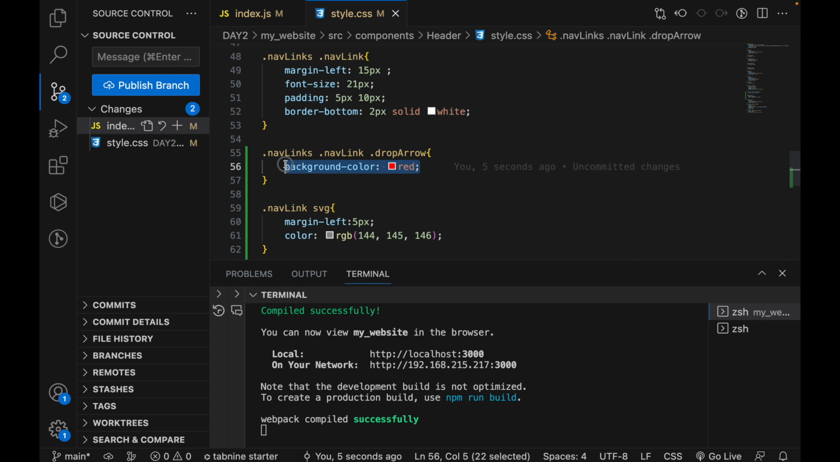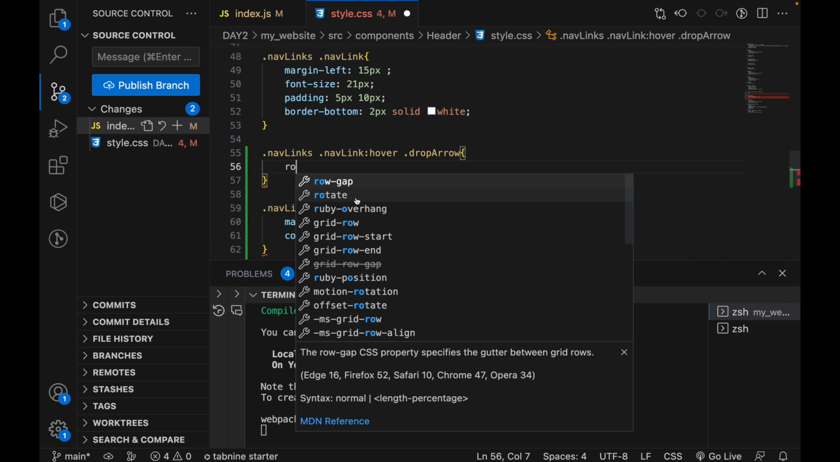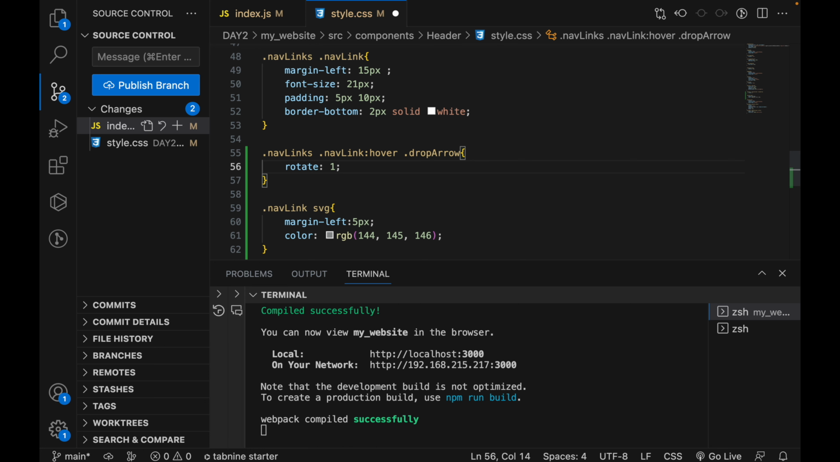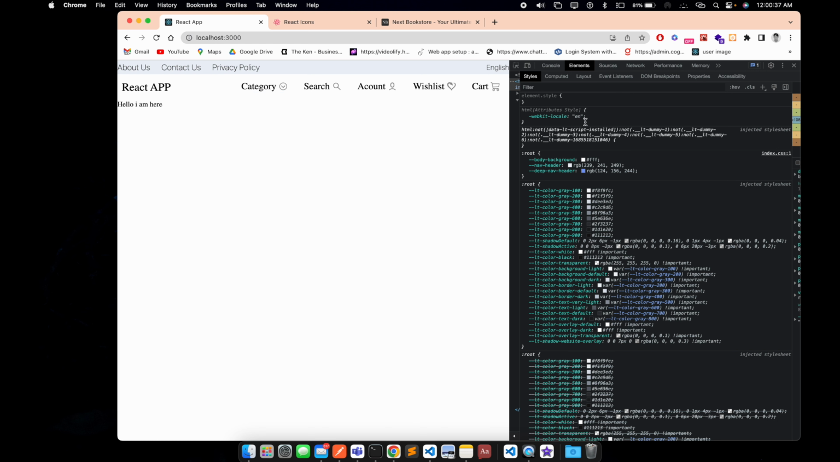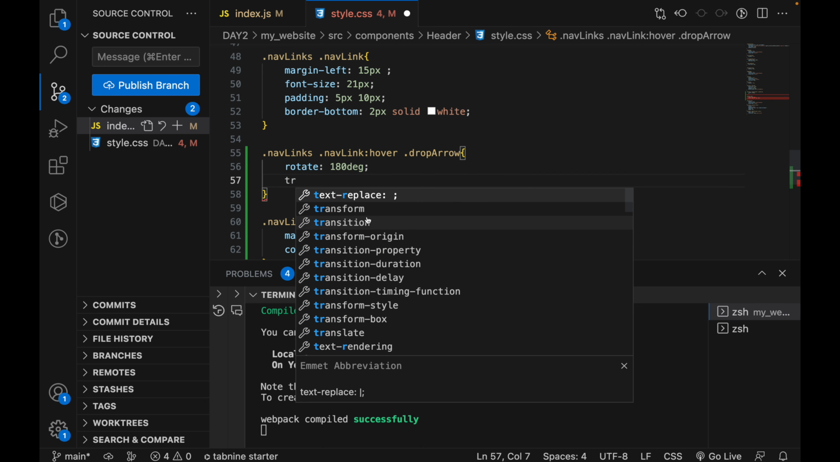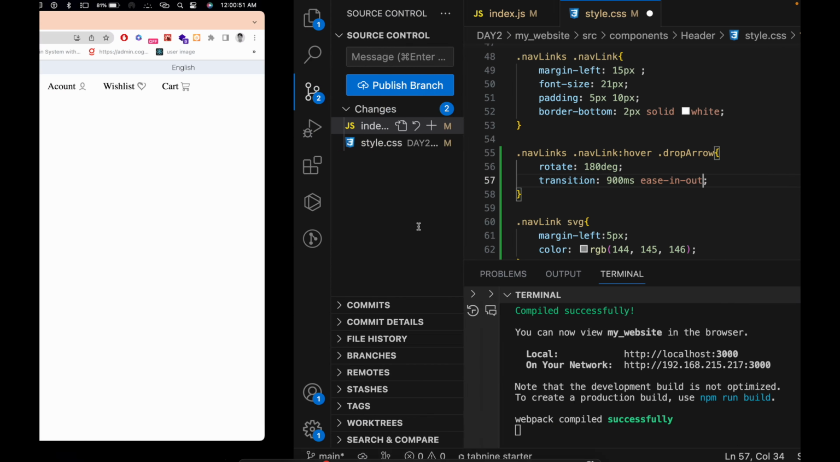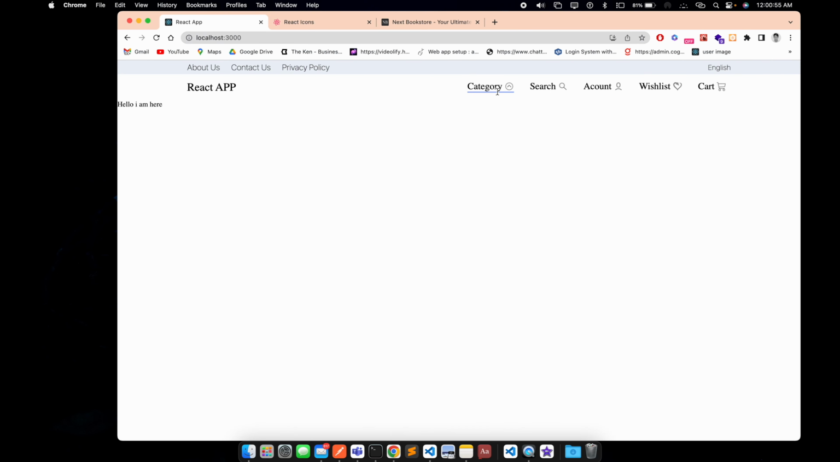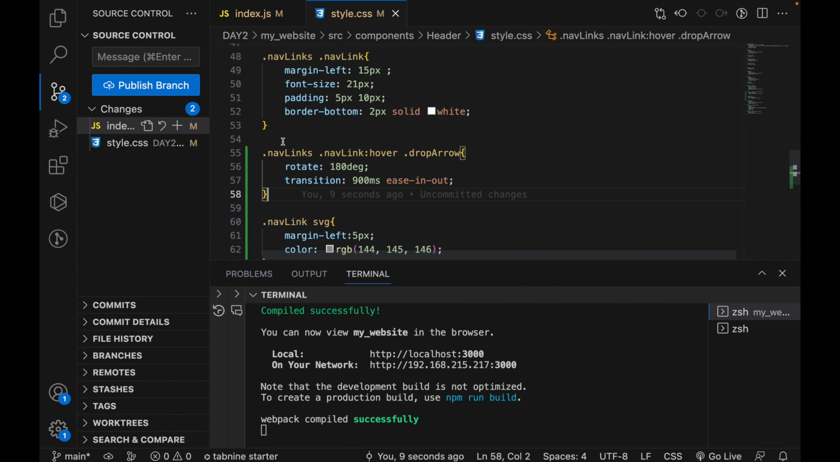Okay, next we need to work on this. If you add hover, whenever we hover we need to rotate 180 degrees. Okay, that is rotating 180. This is rotating very fast. So for this we will add an animation transition of some milliseconds, ease in out, so it is rotating. And after removing the hover, it is rotating very fast. For this case we can also apply a transition without hover.